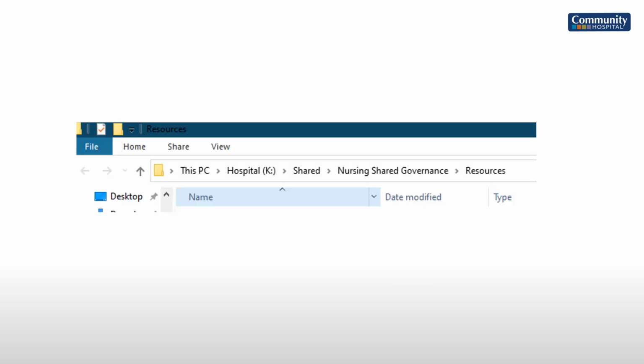This slide is, I'm going to refer to the shared drive or the resources folder or the nursing shared governance folder throughout this presentation. So this particular slide is just giving you the direct address of the folder of which I am talking.